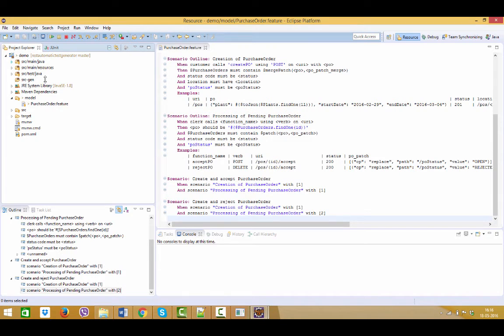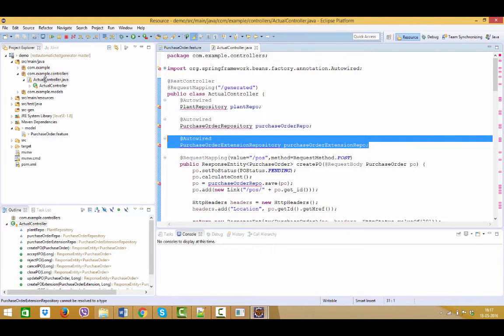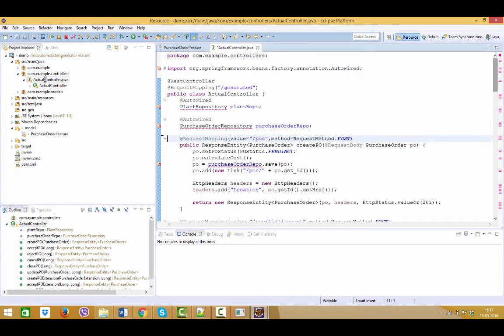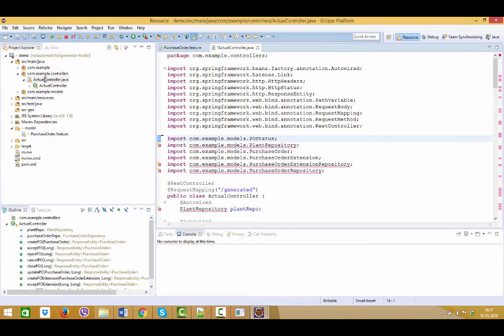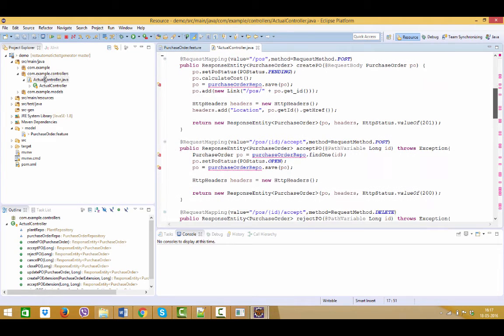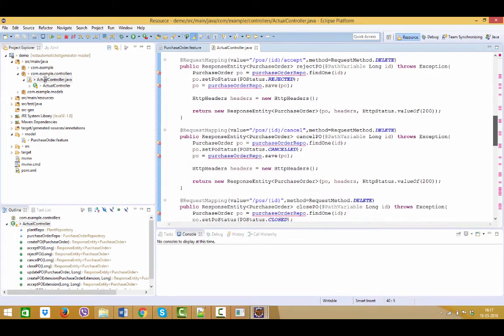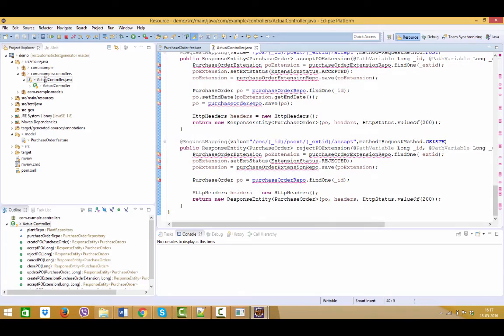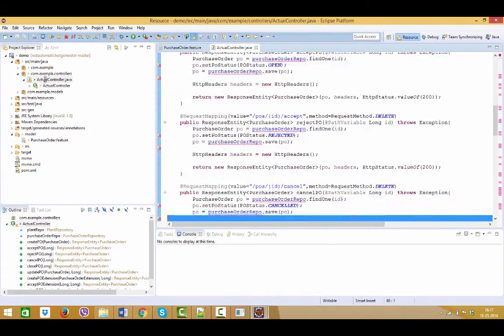Then there was this actual controller which we had created using the TDD approach. Since we are not considering purchase order extension, I am removing everything related to it, because the purchase order extension repository and the related models will not be generated, and so it would throw some errors. And there are some methods which we are not considering during this demo.